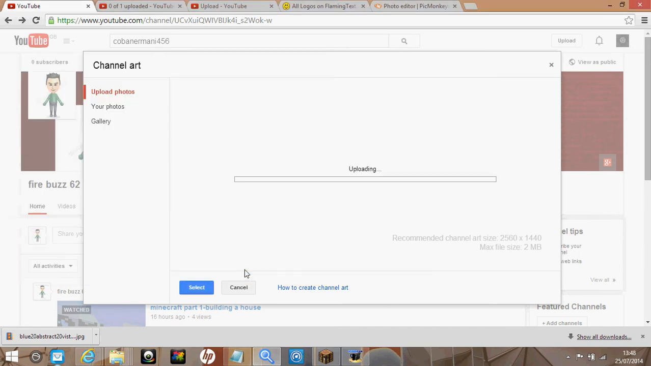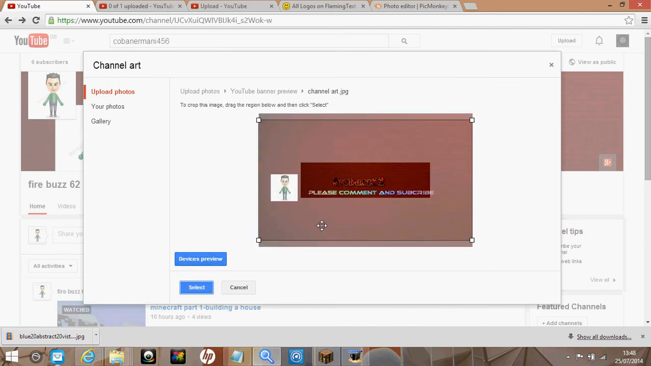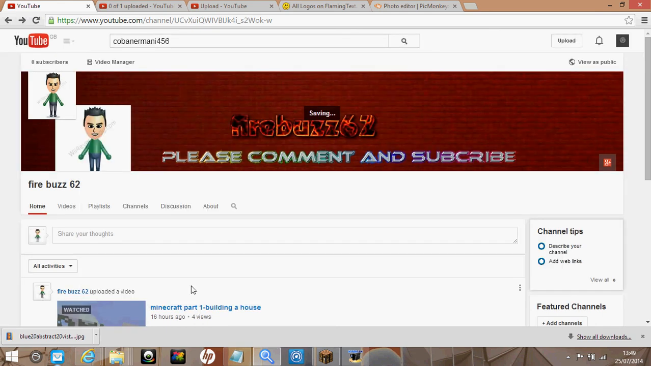It's too long though. Just wait for this to load up. Let this load up for a little bit. After you finish doing this, then you just click on adjust crop, and yeah, you'll have something like this. And now I'm going to adjust it and click on select, and yeah, it will have something like this.